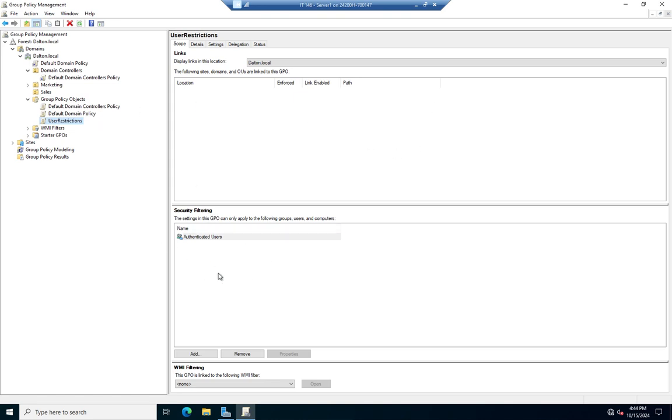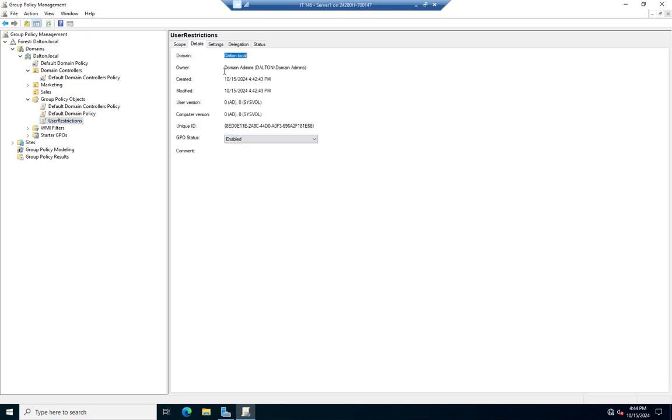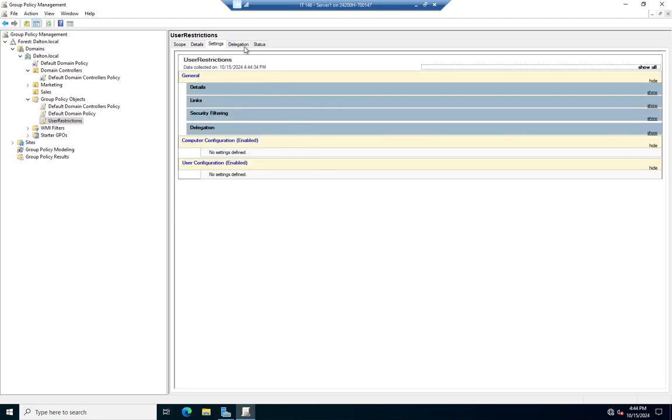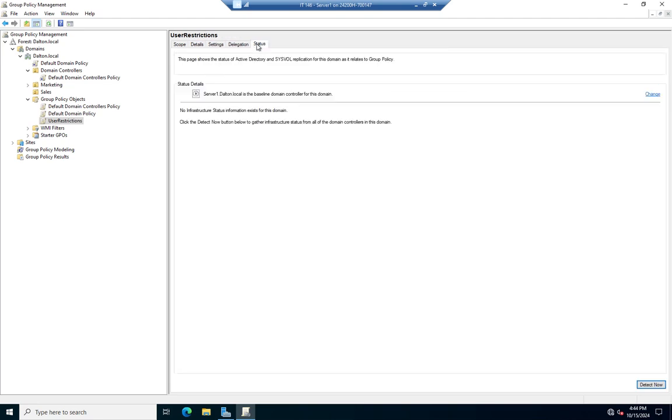Now, the other thing we have here is security filtering. And so this lets us filter by group. So by default, this applies to all authenticated users. So wherever I put this, it will apply to all authenticated users there. Details gives me very little detail about it. It does let me enable the group policy, disable all settings, or enable either user configuration or computer configuration. We'll talk about that in a minute. Enabled means everything is enabled. Settings shows us the policies that are set, delegation shows who can control this, and then status.